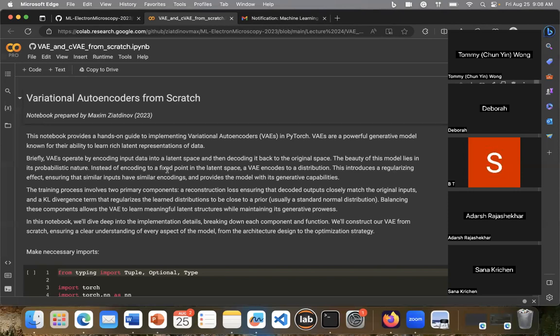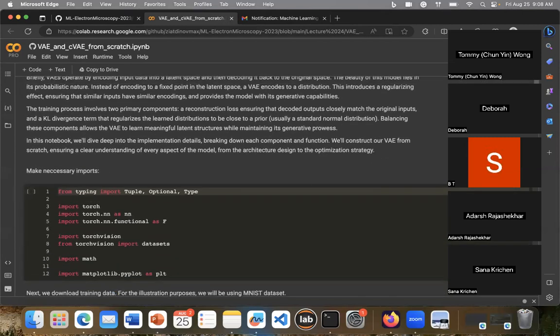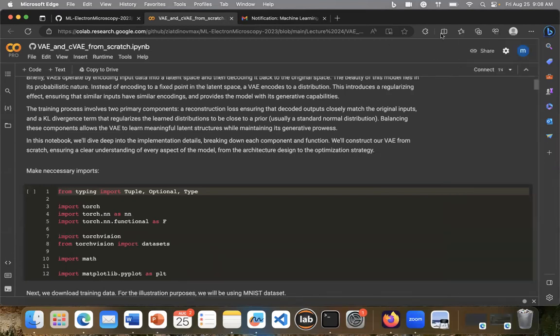The goal of this notebook is to dive really into the implementation details, break down each component and function, and show how we can construct a regular VAE, conditional VAE, and then rotationally invariant VAE from scratch, and then how we can play with the loss functions. Okay, so let's start, right? Let me minimize this window.